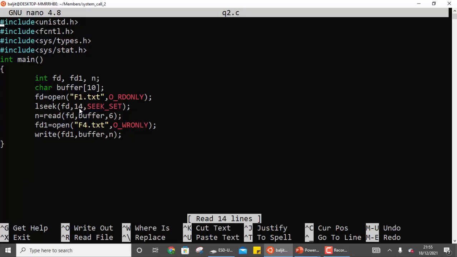One is this positioning. If it is the 15th character you need to write 14. If it is the 20th character you need to write 19, one less. Why? Because the indexing will start from 0. And since 15th till 20th, you need to read 6 characters.